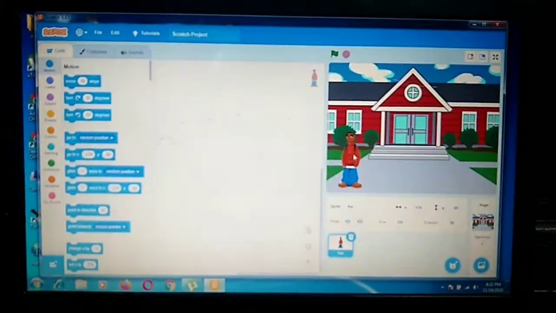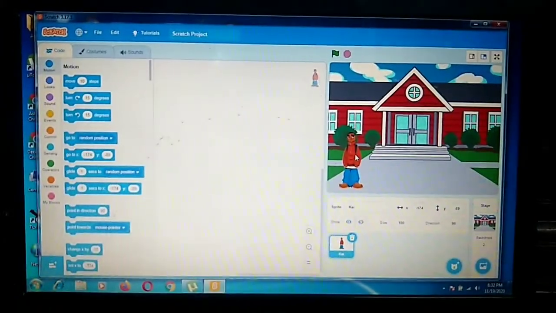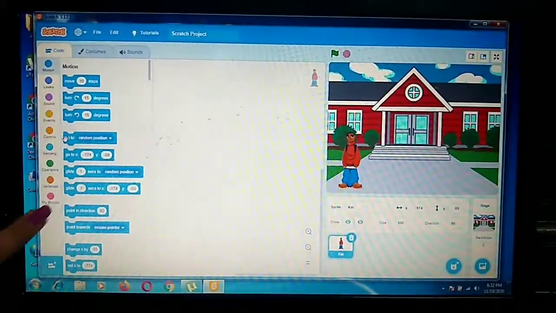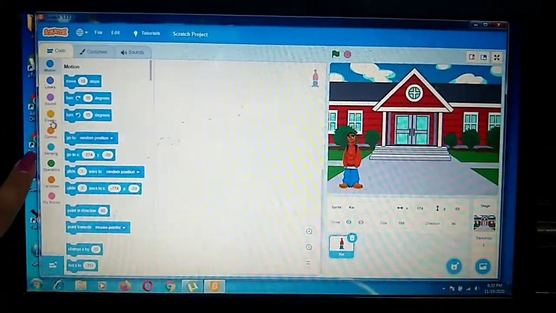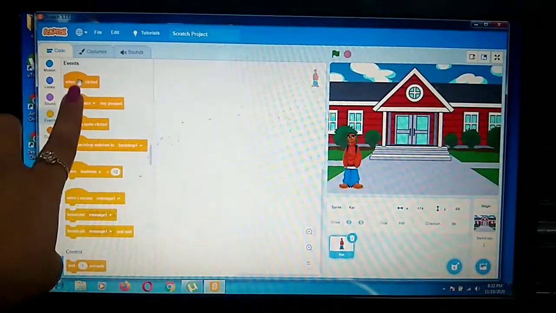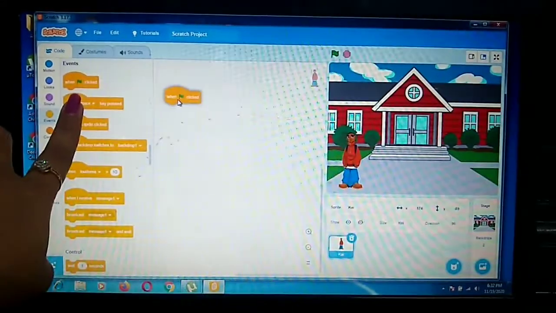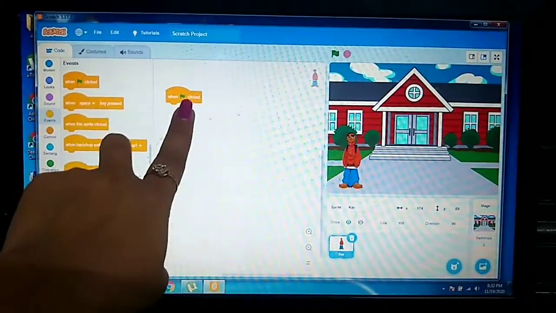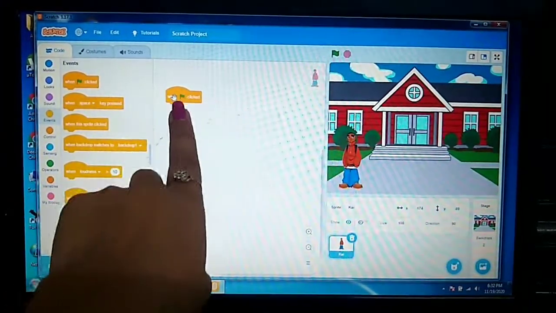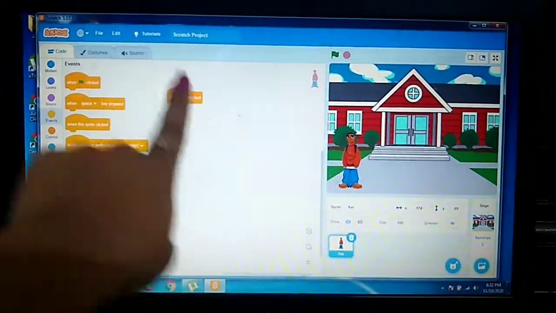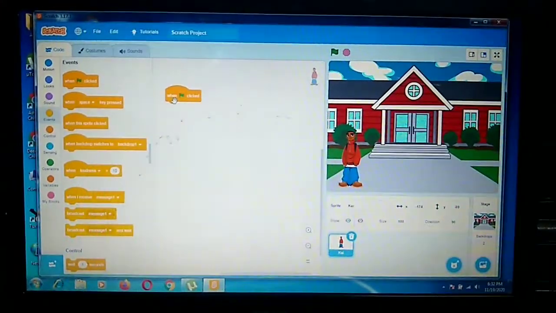Now you can see in your book this sprite is speaking something. For that you have to use blocks. First you will choose this one, the when clicked block. When clicked, this flag is given here. When you click on this flag, your blocks will work. That's why I have chosen this block, the when clicked block.